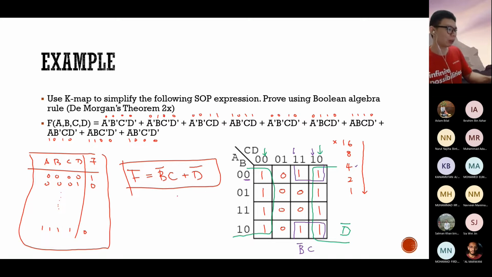Once you get this simplified expression, you can, of course, draw the logic gate diagram. If you're in a real project, then you can put your order, go out and buy these logic gate components, and start to connect them together. All right, that is the K-map for this question.